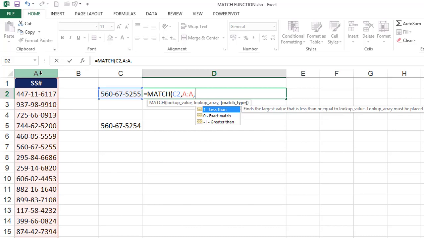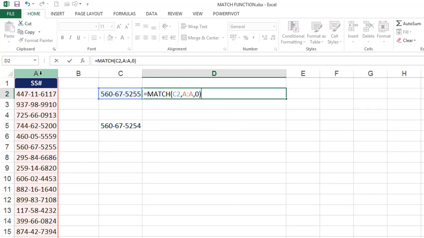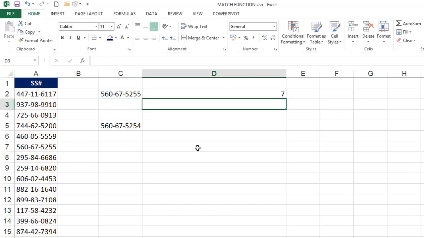The value 560675255, it will find in the A column and it will pick the value that is an exact match. 0, bracket close. Now we'll see 5255 where it is exactly, in the 7th row. Now we get the result, output is 7. This MATCH function you can use row wise or column wise, and it needs only one row or one column. We cannot find a match from multiple columns or multiple rows.